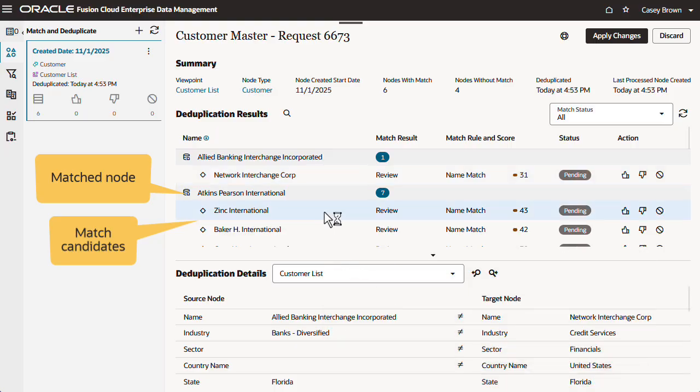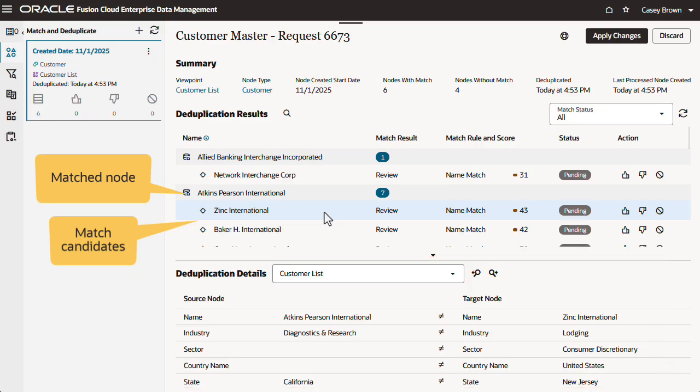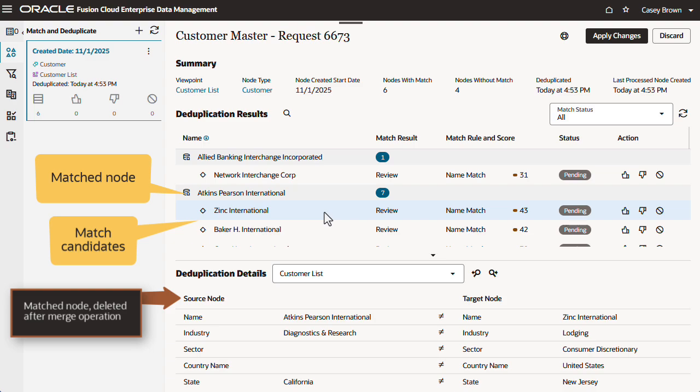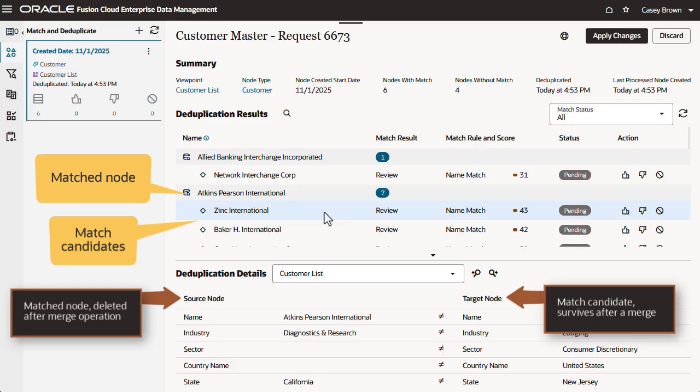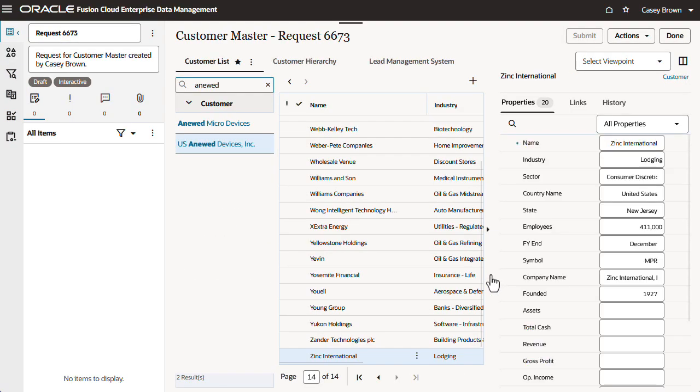Select a match candidate to compare its properties to the matched node in the deduplication details section. During deduplication, matched nodes become the source nodes that are deleted after the merge operation, and match candidates become the target nodes that survive after a merge. These deduplication results show a number of name matches across industries for companies using the word international in their name. To help you verify or disprove matches, you can use the locate icons to view either the source or target node in the viewpoint. In this example, Zinc International is definitely not a match for Atkins Pearson International.